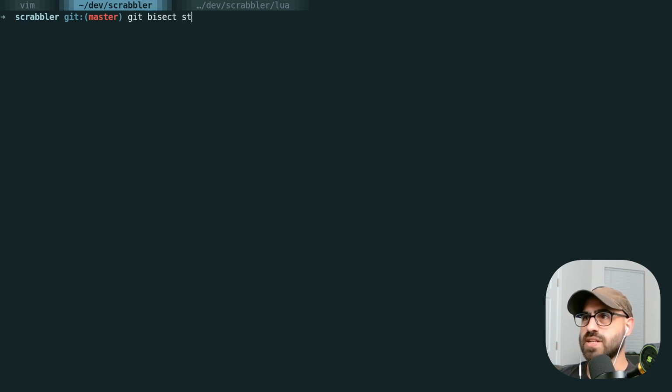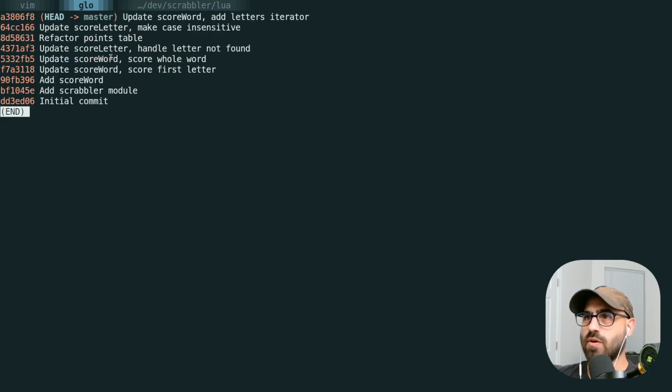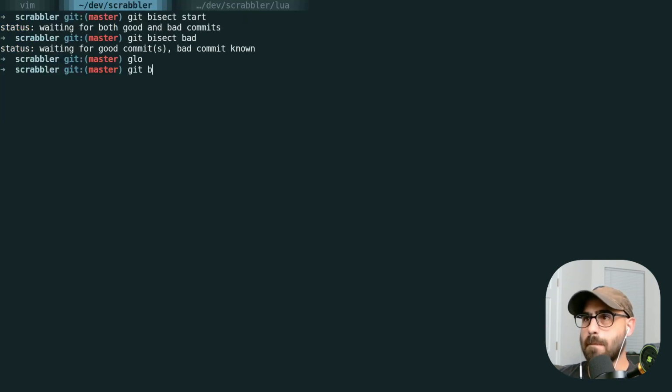We're gonna run Git Bisect start to enter this bisect mode. Now we're gonna say Git Bisect bad to indicate that the current commit is bad. And now we're gonna look at our log here and we know that at this commit, our scores were correct. So we're gonna say Git Bisect good with the commit hash to let it know that this was our last good commit. So we're telling Git that the bug is somewhere in between these 2 points.